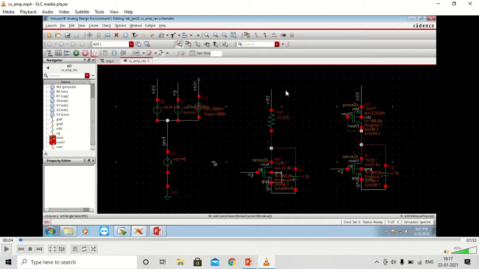In the last video, during the schematic creation of the inverter, we saw how to do the schematic creation. You can just place this symbol using I. I have used three sources: one for the power supply, one to bias the transistor, and another one a sine wave just to show the transient response.